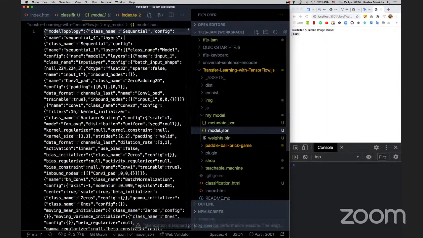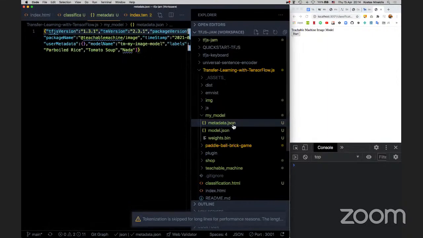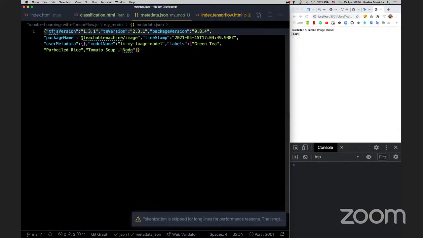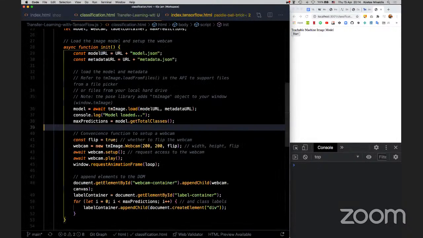In the metadata. So if we take a peek at the metadata JSON that was downloaded, we can see an array of the 4 classes. So green tea, parboiled rice, tomato soup, and nada. I will copy these classes.